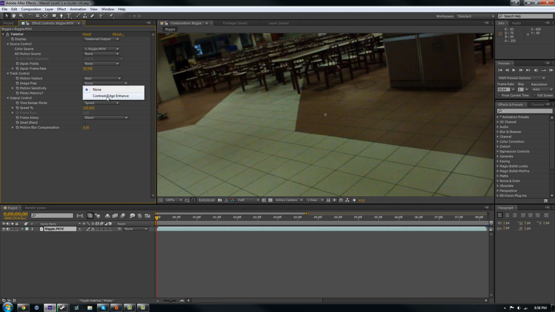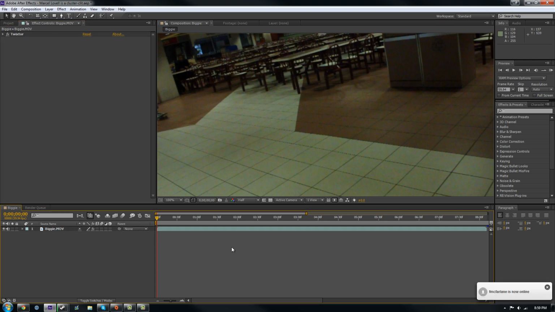And to help get rid of all that blur and warping, you would want to use contrast and edge enhance. Also with smart blend and motion weighted blend. I don't know what they do, but they help. And that's it. You don't want to touch anything else in Twixtor.